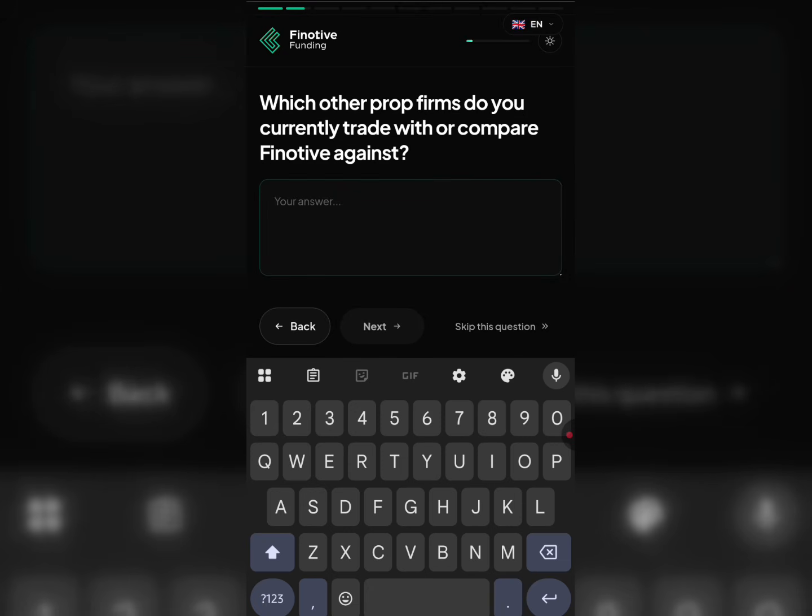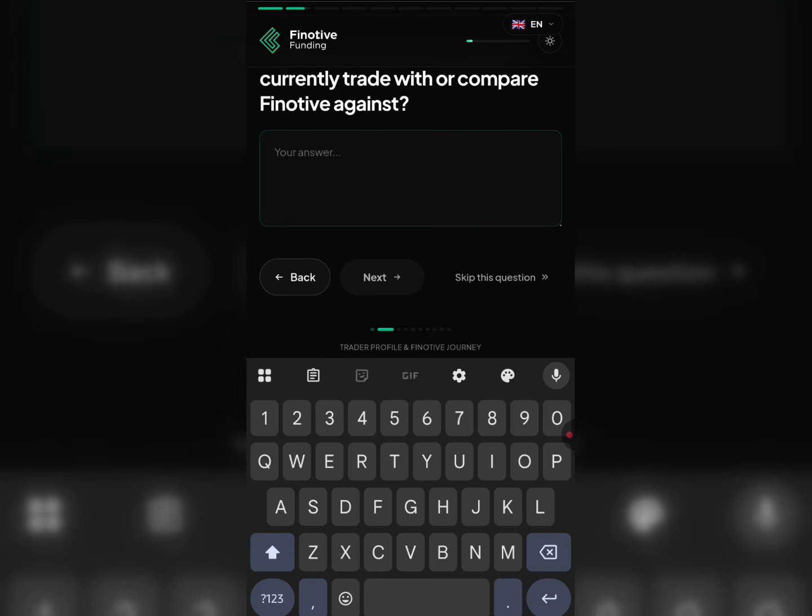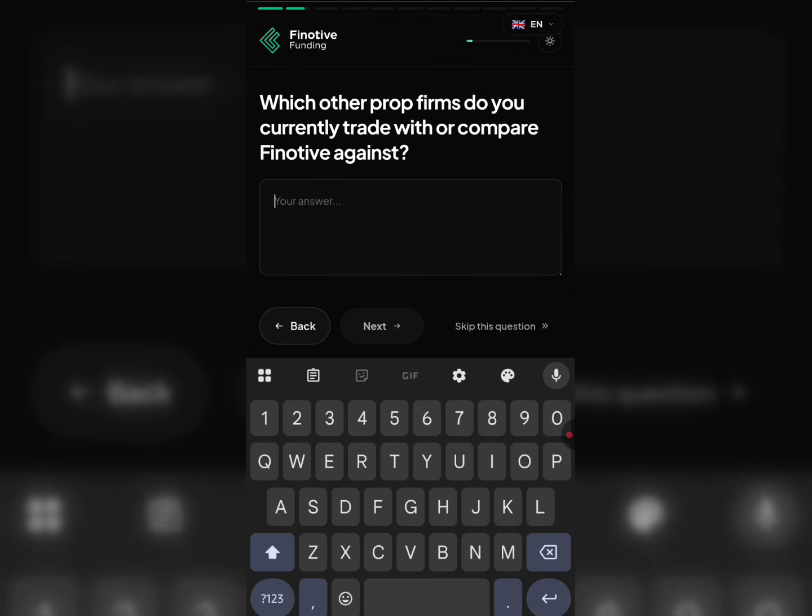So as you can see, which other prop firm do you currently trade with or compare Phenotype against? So I'll be typing my own. There is FTMO, there is VProp, and more. So let me just enter. You can enter your own that you think can be sparring with this particular prop firm account, particular broker. Right, so I'm going to be entering mine. Also enter your own. Don't forget, do not skip this question.